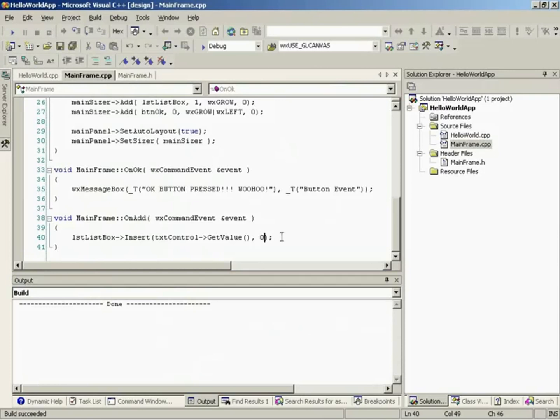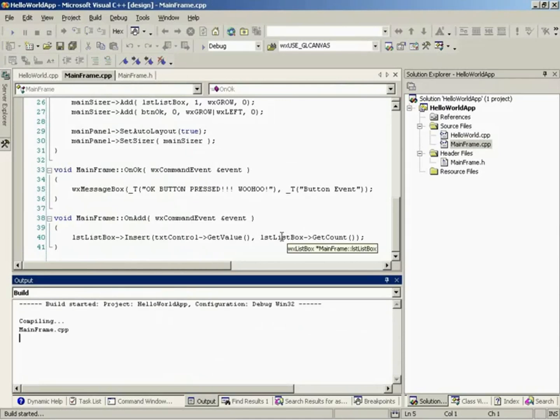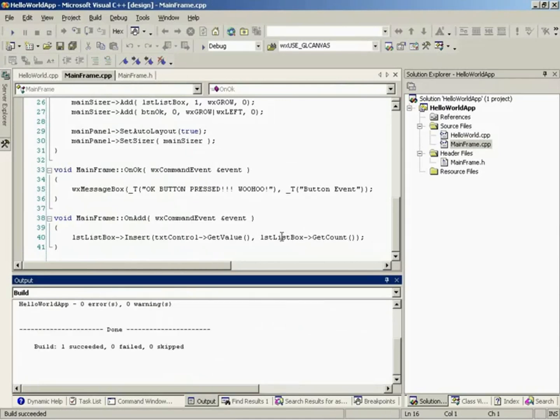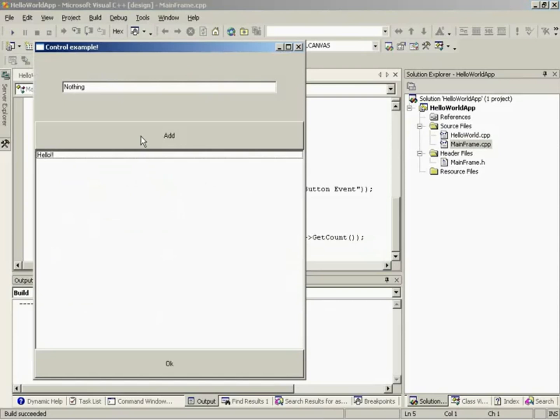So what we want to do here is say, instead of 0, list box dot get count, because we want to find out how many things are in this list box. If we compile that, it works. We execute it. So right now, before you even hit add, how many things are in there? 1. And what's the index of this guy? The first one, 0. So if we put this at the count being 1, at 1, it's going to put it after, at the end. So bink, and there it is at the end.